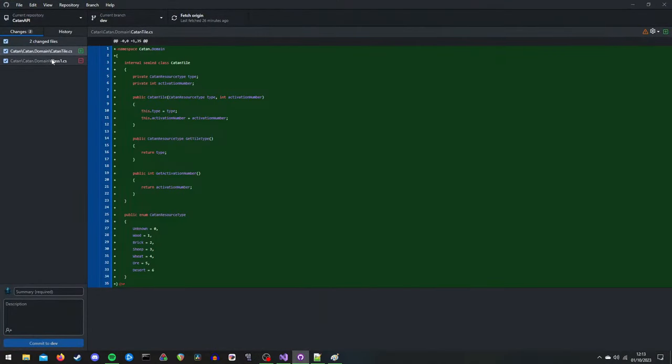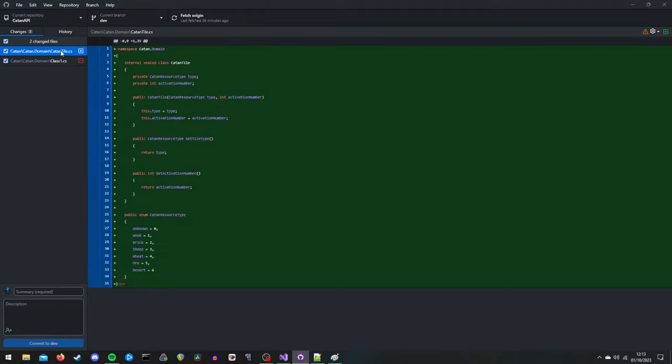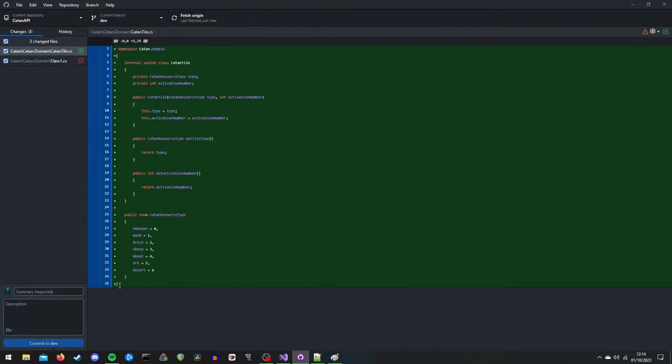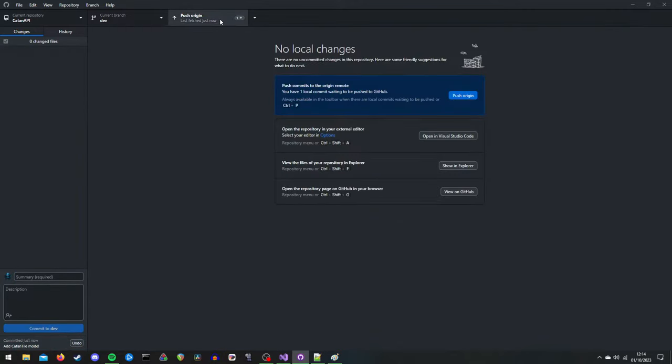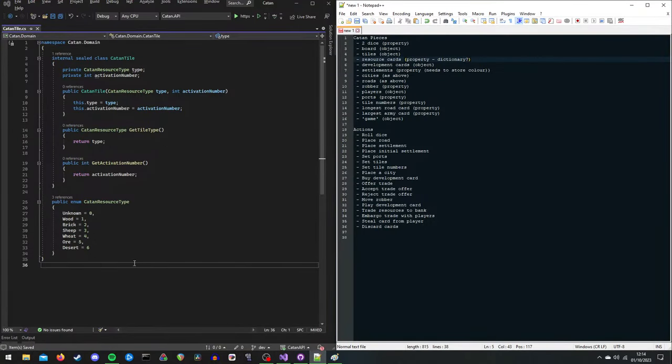So I do have a Git repository set up on GitHub, which I will put in the description at some point, so you can all have a look. It's Catan tile model. We're just going to commit everything to dev right now. I've got a main and a dev branch set up just for convenience later, not that they actually do anything at the moment. But eventually hopefully we'll set up some automatic deployment to somewhere or other, or maybe we'll just keep it local. We'll see.